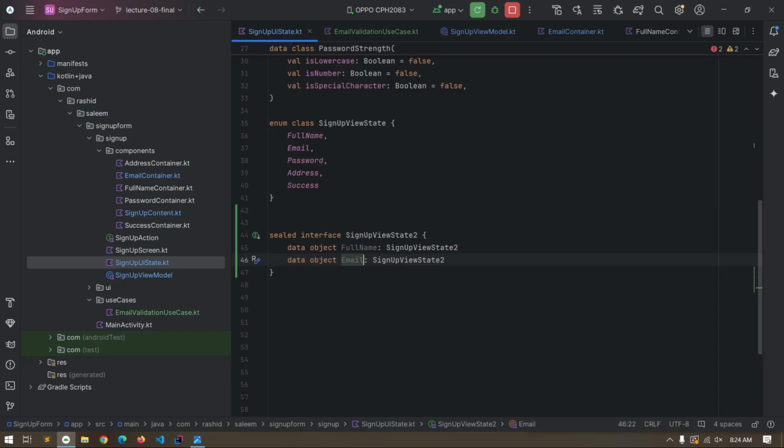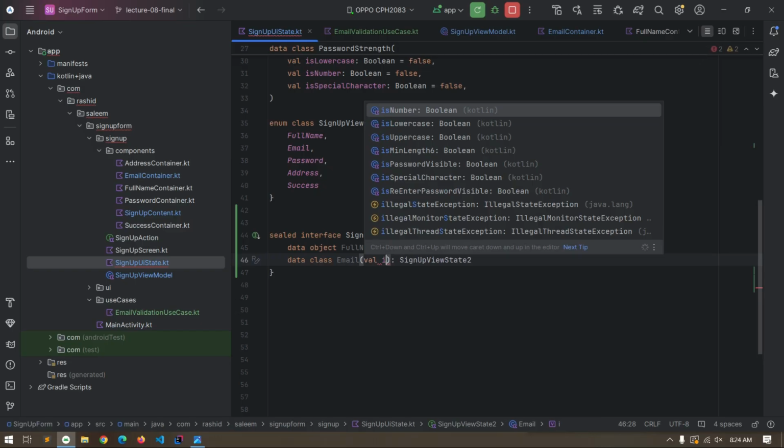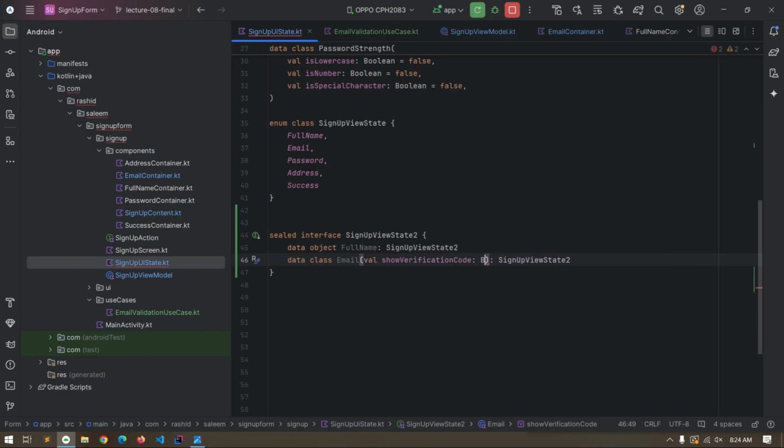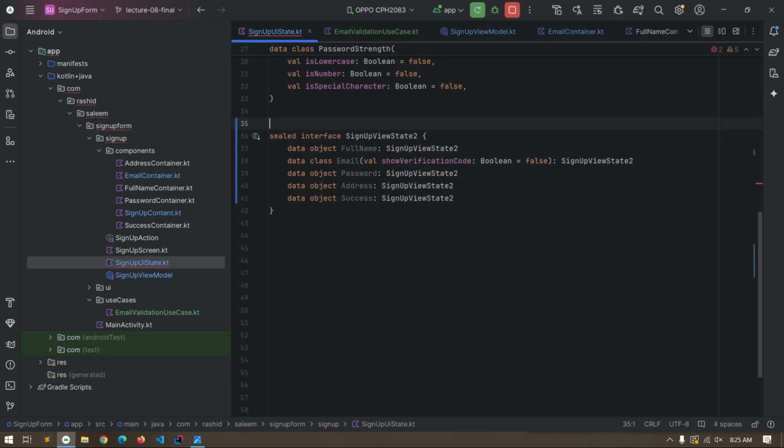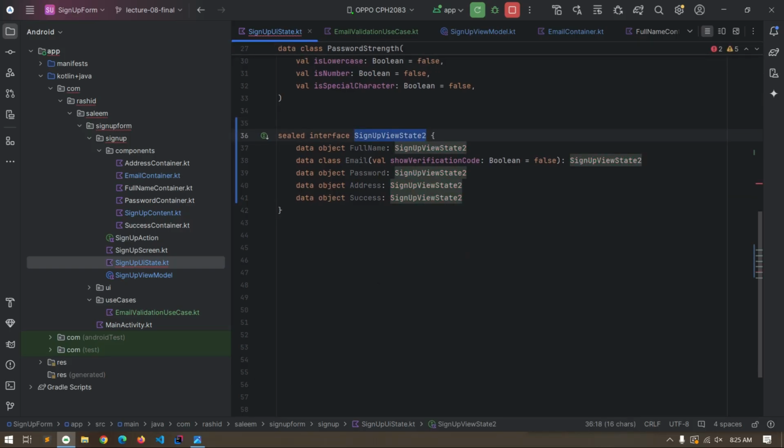Here we need email, which will be our data class, and in that we pass a parameter, showVerificationCode, and by default this will be false. And we do the same thing: press Ctrl D, move it down, and make copies up to 3 times. And in here we have password, address, success. So now we can safely remove this one and change this name back by pressing Shift F6 and removing the 2 from the end of this class name.